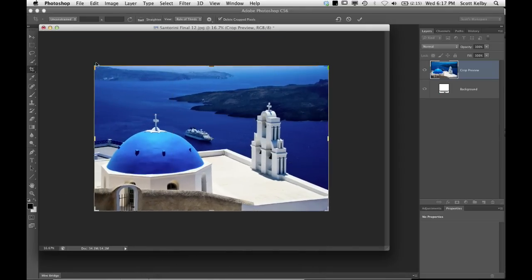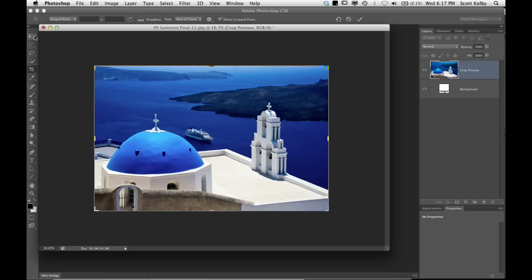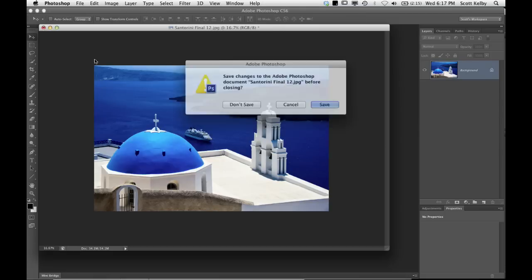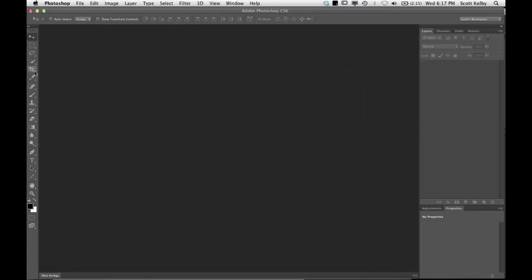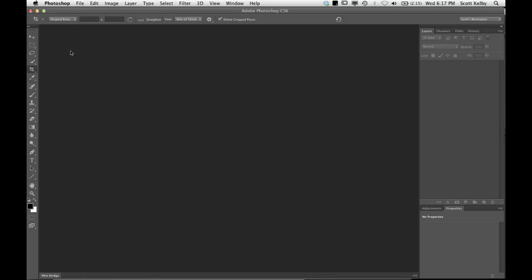Well, there actually is a way to make the original ratio of your photo the default. The way to do that is to close the image so nothing's up, get the crop tool, and then just choose original ratio. You just set the default now. So when I open up an image in the future, I won't have to hold the shift key anymore. It'll automatically be set to the original ratio, so it crops with basically the same aspect ratio as the first one.